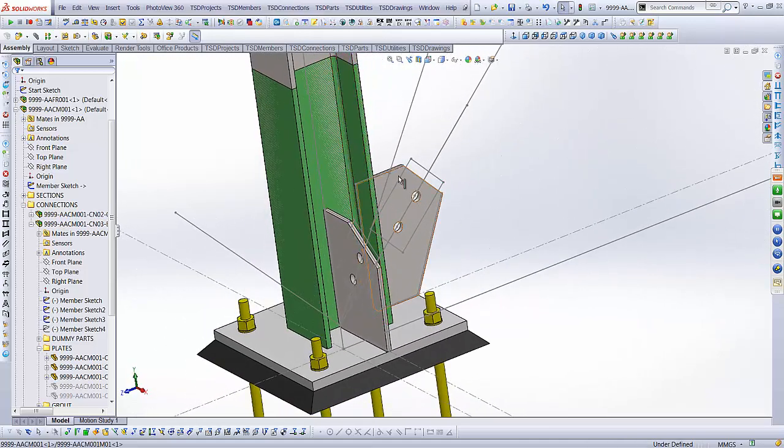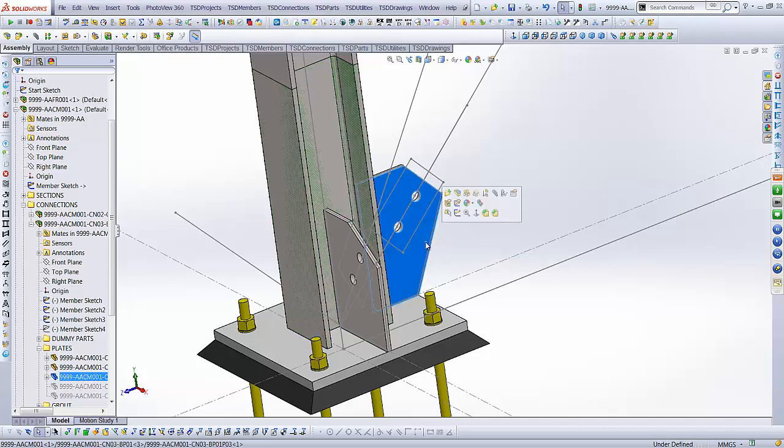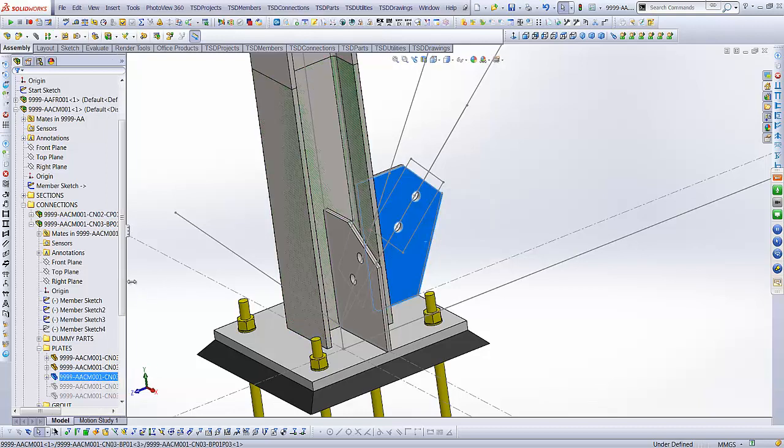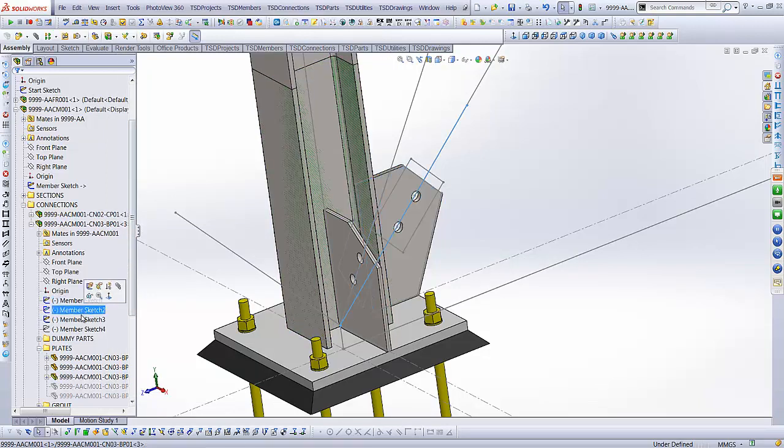Now to get to the connection, I usually click on a plate. That makes it easy and exposes everything in the tree. And now you can see the member sketches that I have. Now I've got one here that I don't want, that I forgot to select, and I'll just hide that. Now the ones that are blue here need to be snapped on.